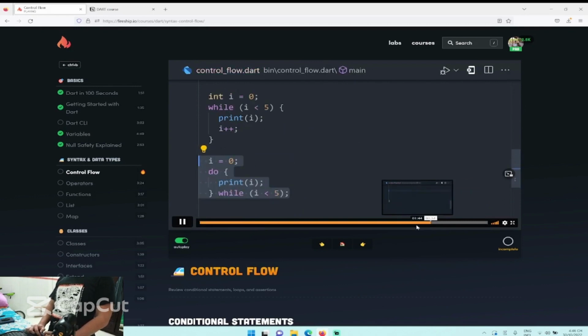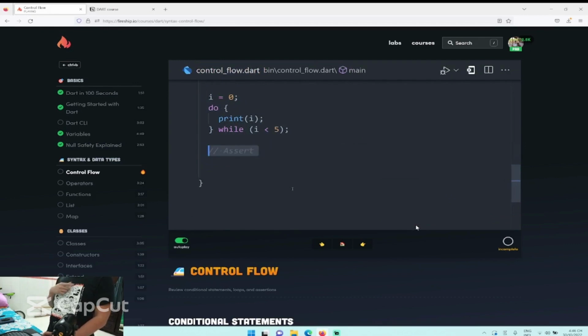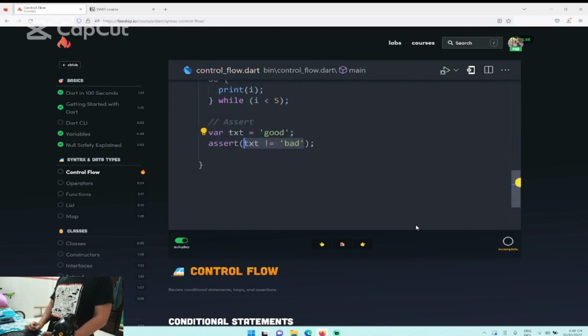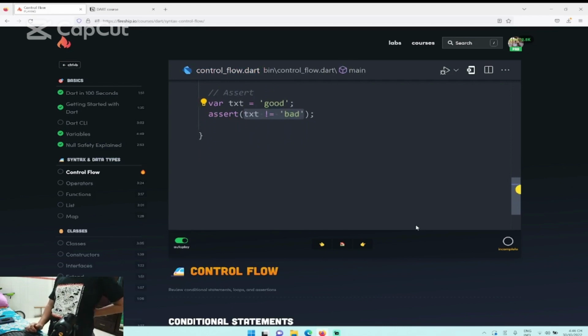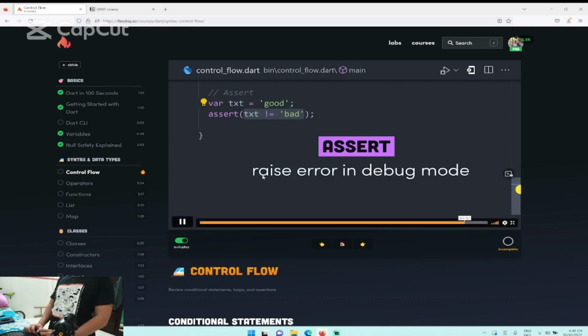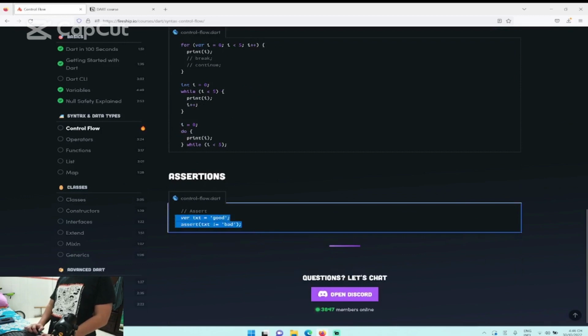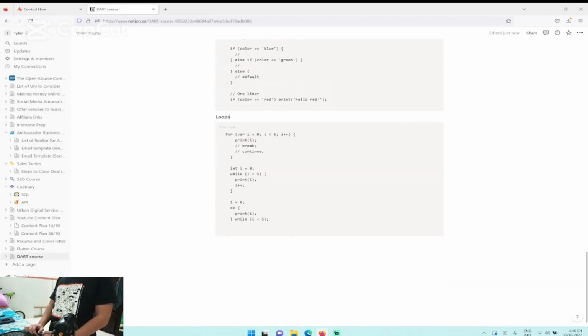Basic loops, which will continue to loop while a certain condition is true. Then the final thing I want to show you with control flow is assert. Basically, it's a function that takes a condition as an argument, and if that condition is true, then nothing happens, but if it's false, it will raise an error. However, it only raises that error during debugging. So if true, nothing happens. If false, it will show an error in debugging.